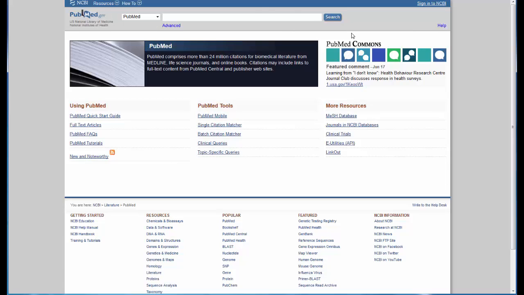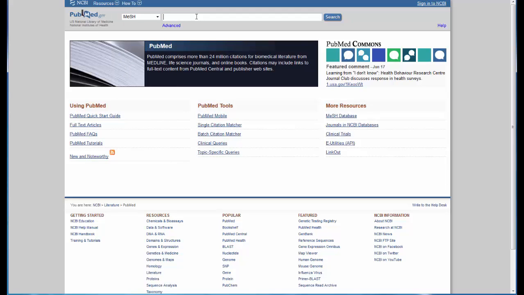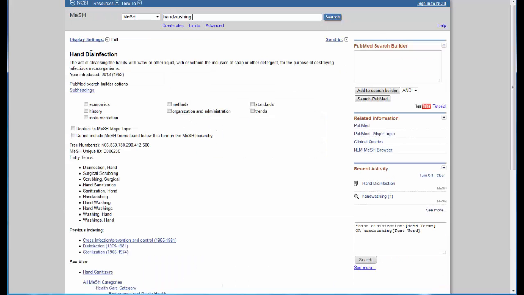Let's say I'd like to get articles that apply to the effect of hand washing by hospital healthcare workers on the spread of infection to patients. There are several parts to this query, so I will break it down. From the drop-down menu, select MeSH. Enter the first term, hand washing. The allowable MeSH term for hand washing is hand disinfection.